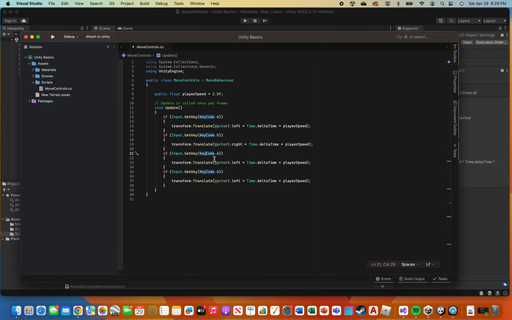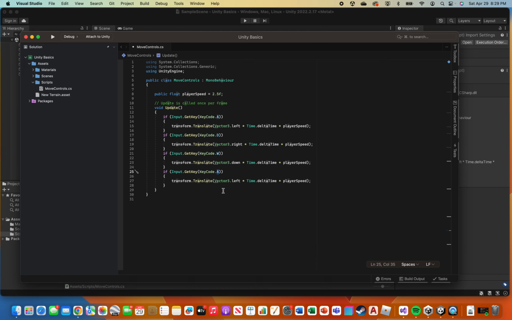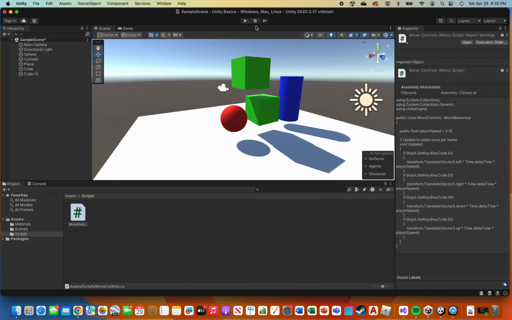For this one, we're going to put W. And instead of left, I think we're going to put down. I know it's weird because W is up, but I remember this one being opposite for whatever reason. And the last one, S. S is going to be up. And if it's wrong, we can always come back here and change it. It's really nothing to swap it. Hit Command S, save it, or Control S. It'll update in here. We've got all our keys now, and let's hit play.